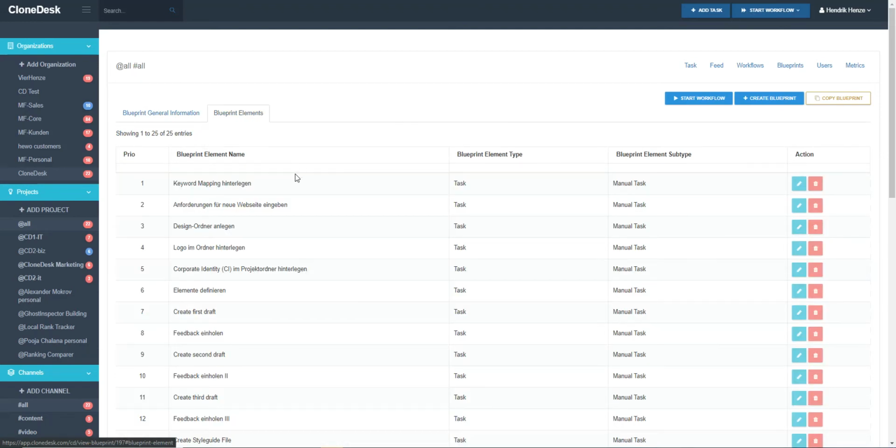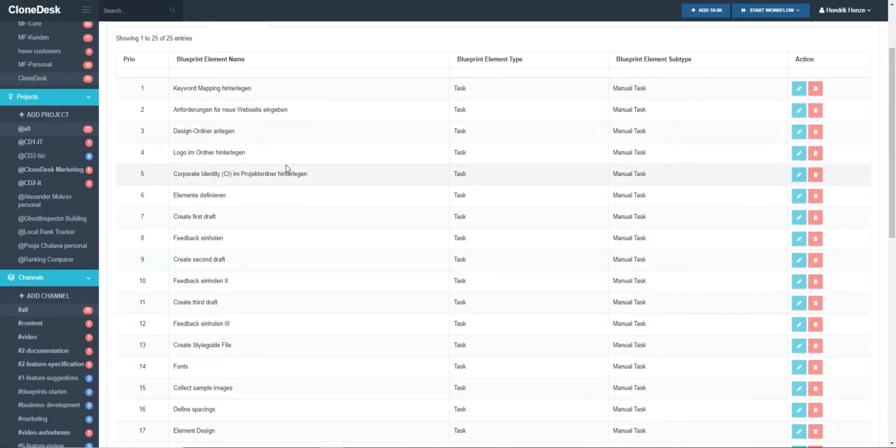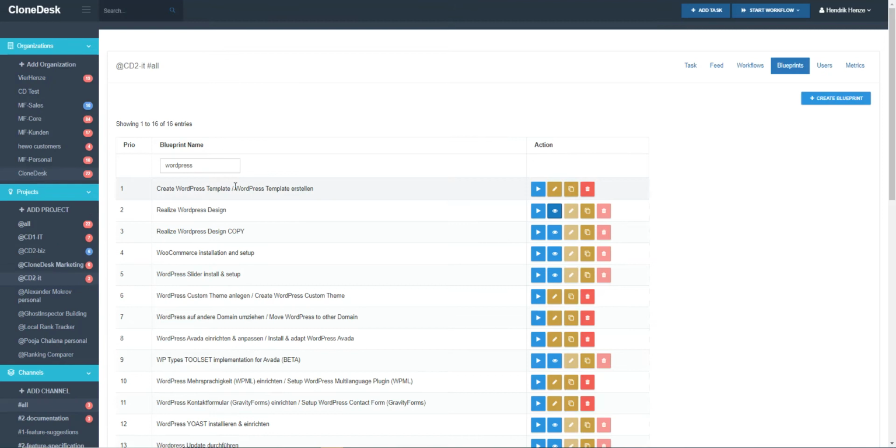There are a bunch of tasks inside of it, 25 tasks that need to be done. Create first draft, get feedback. So that might be a legit blueprint that I can use to realize a WordPress template or WordPress design.